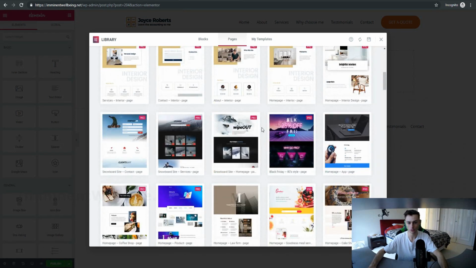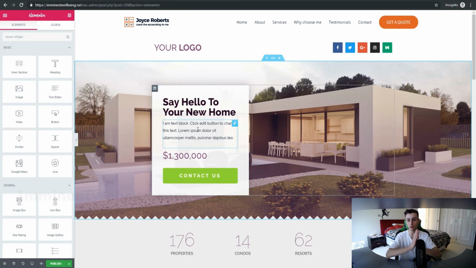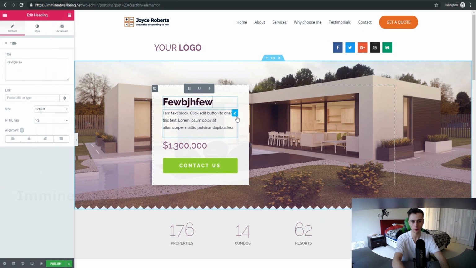So let's choose this one right here. Let's click on insert, and there you go. We instantly inserted a page right off the bat. And of course we can adjust this. For example, we can just type in whatever we want here.